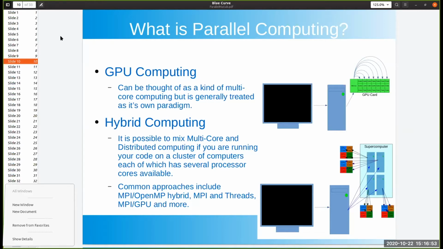Essentially they're little cards that have a whole bunch of little compute cores that are very, very good at matrix computations. And so if you send a big matrix calculation off to a GPU, it can be broken up across hundreds of these little tiny GPU cores. That can generally speed up your matrix calculations quite a lot, and can even outperform multi-core and sometimes even distributed computing, depending on how many computers you distribute your work across.